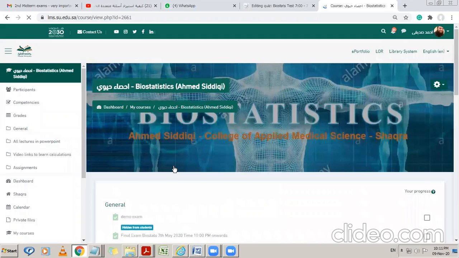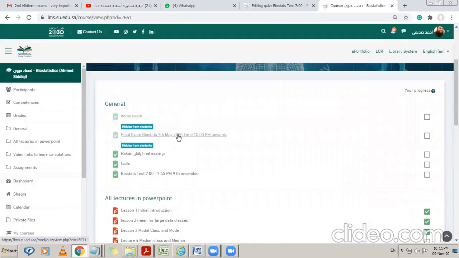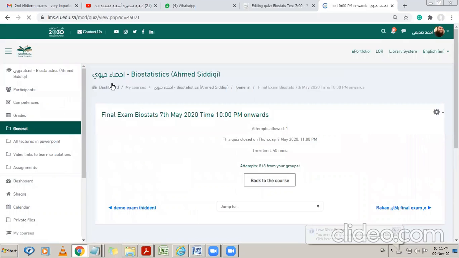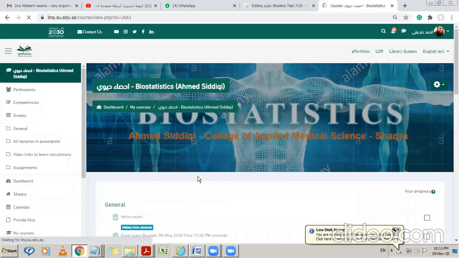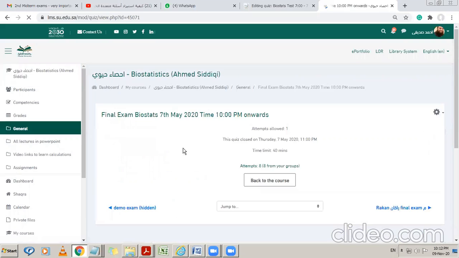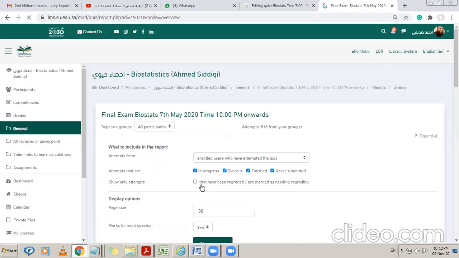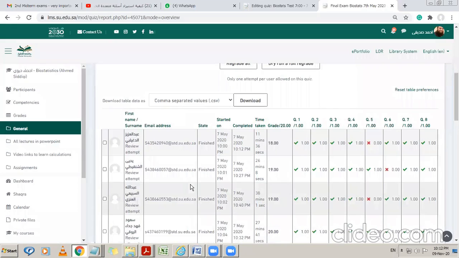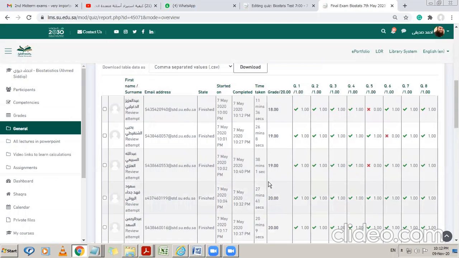I wanted to show you how we are able to see the grades of the students. For example, this was one of the exams which I had taken in the previous semester. Okay, final exam biostats. I have hidden it from the students. If I press on that, I can see an option of attempts. Eight attempts were there. If I press on that and go to the bottom of the page, I can have a detailed, automatic scoring for the student: this student scored this much, which questions he choked on, and which questions he was able to do correctly.